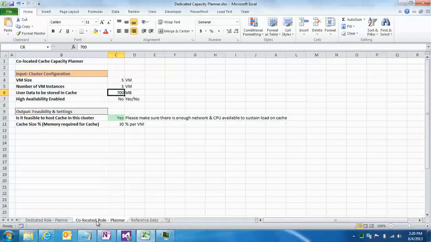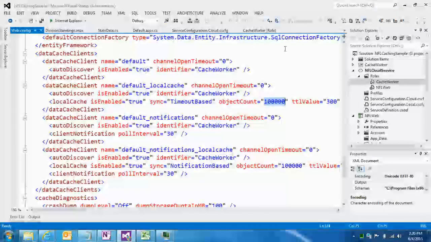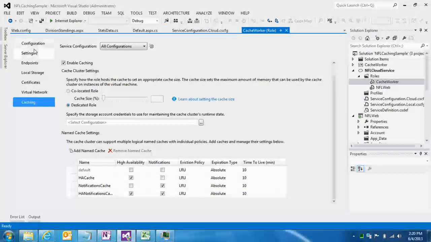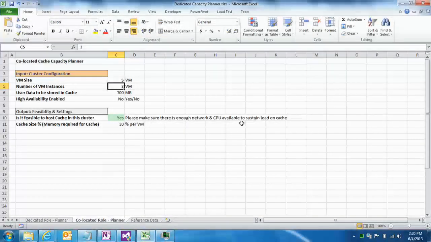Okay, so the first one we're going to look at is the co-located planner. And here we've got the VM size configured to be small, and we've got 3 instances. And that actually corresponds with our cache worker role. Oh, okay, my bad. We'll come back to this in a second. We're not using co-located planning, so this doesn't correspond to anything.